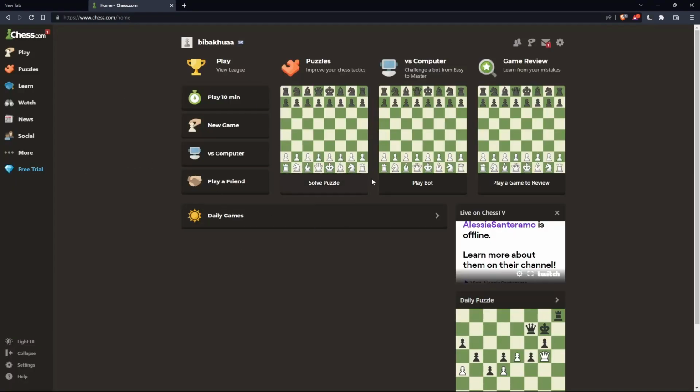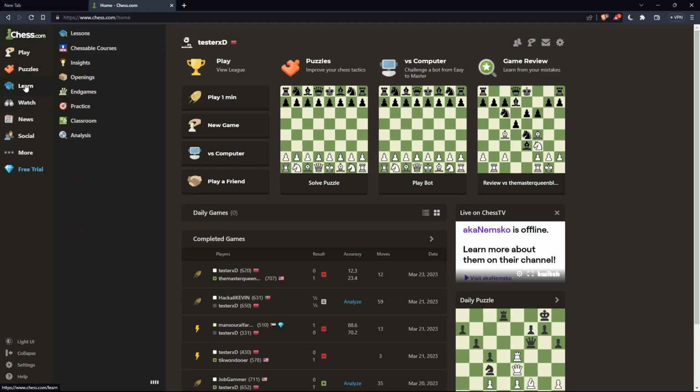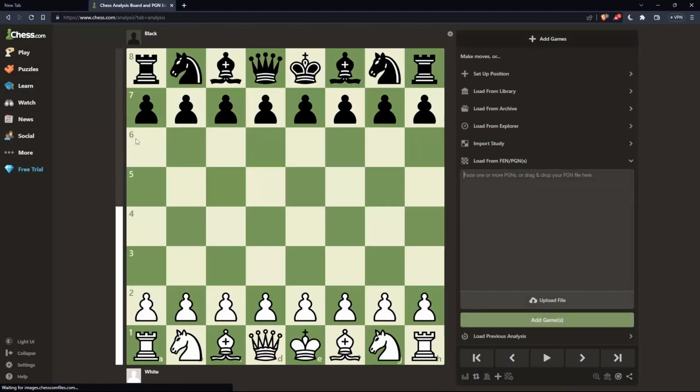So once you're logged in to your account or you just created your account, you'll find yourself here on the home screen, or the main screen, of chess.com. As we said in the beginning of this tutorial, we would like to play the King's Indian Defense opening. And if you want to do that, let's just get a board for ourselves by hovering over this left panel, Learn, and clicking on Analysis to get a board.